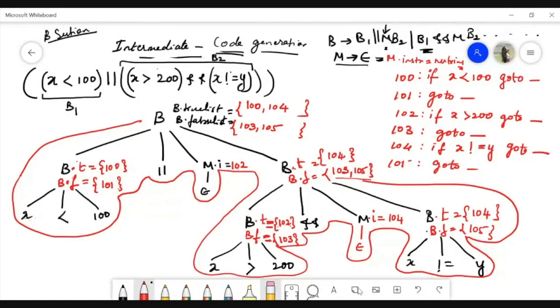So we are supposed to call that backpatch also. Backpatch is on what? For B1 and MB2, backpatch is on the true list. So at 102, I have to backpatch this index. That is nothing but the target of the jump. So at 102, I have a true case. What will I do? I will backpatch with M.I. So that is 104.